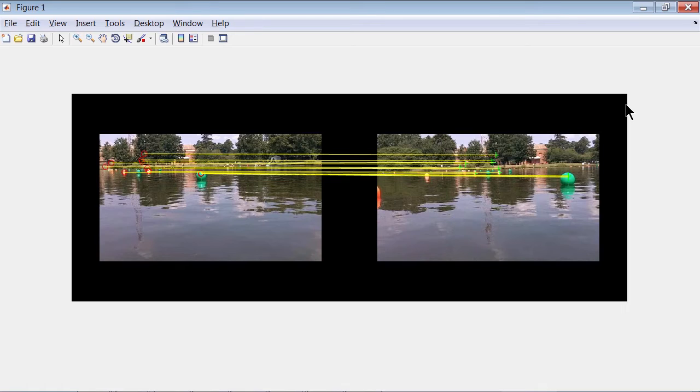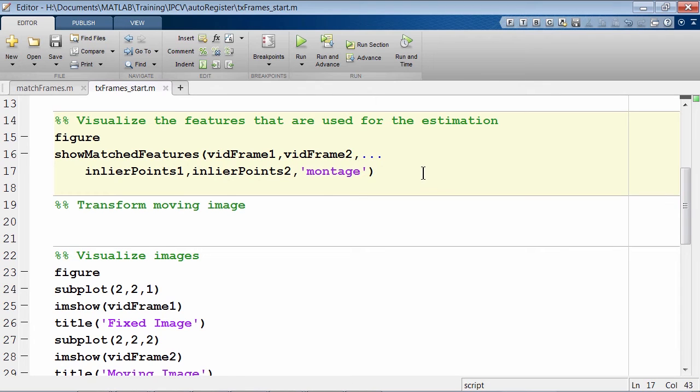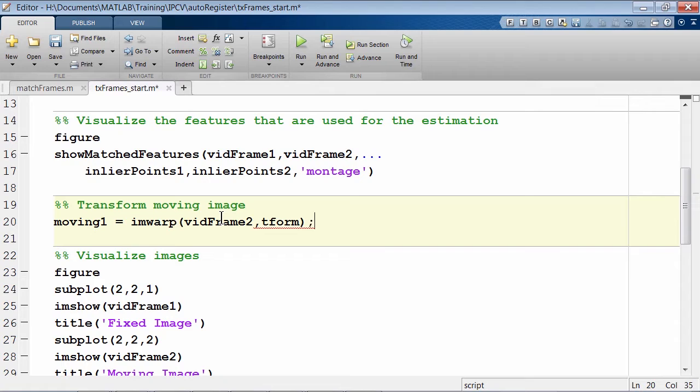Now that the transform has been obtained, it can be applied to the moving frame using the imwarp function. To do this, let's go back to the script here. So here we can say moving 1 equals imwarp. The first argument for imwarp is the image that needs to be transformed. So in this case, that is with frame 2, which is our moving image, followed by the transformation itself. So in this case, that is tform.